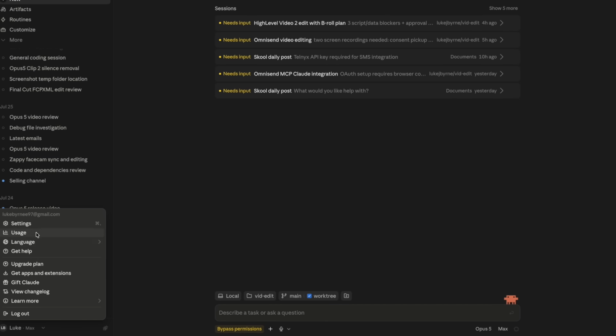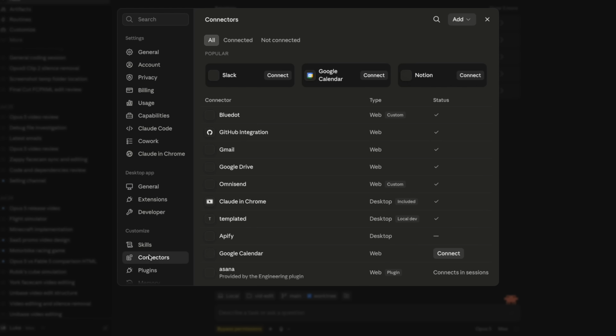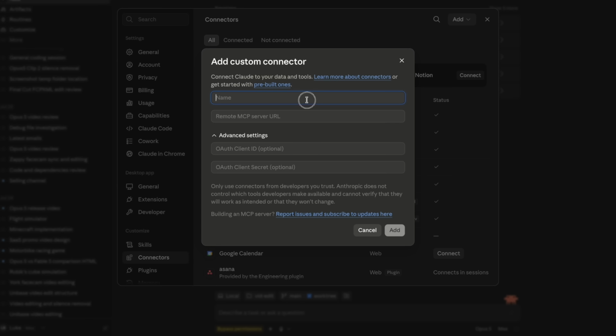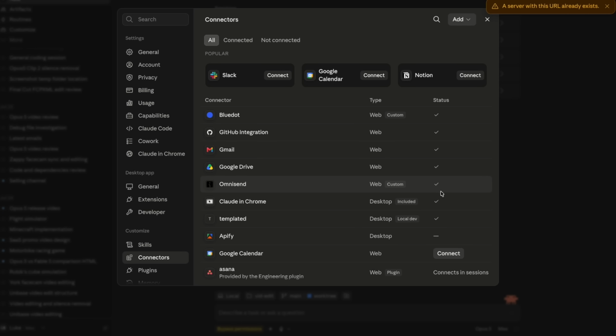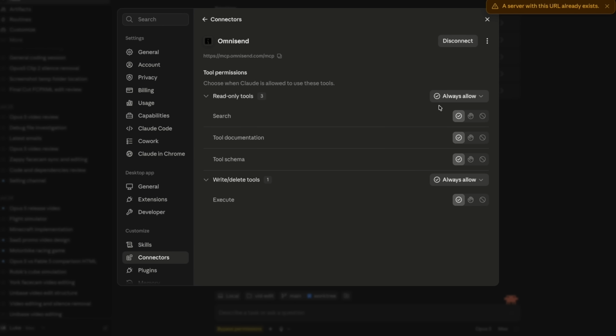So let's set up this MCP connection. First thing you do, head on over to Claude, click settings, scroll down to connectors, within customize, select add custom connector, give it a name, say Omnisend, and then just paste in the remote MCP server. And don't worry, they have documentation that describes this as well. Now once you click add, it'll appear inside your connectors where you can select connect, and then just simply log in and you're good to go.